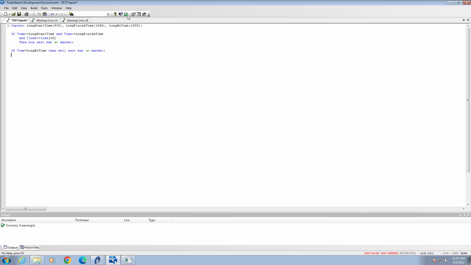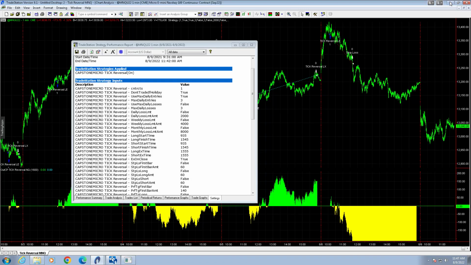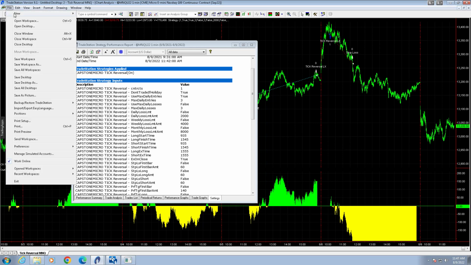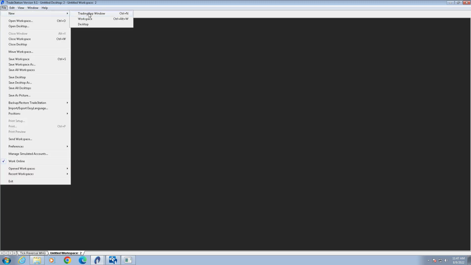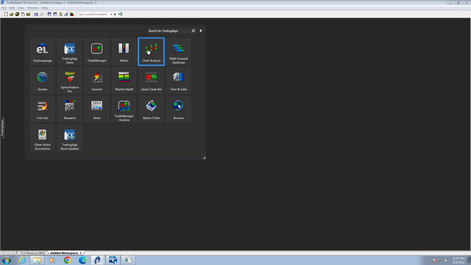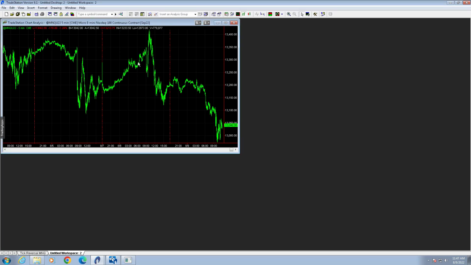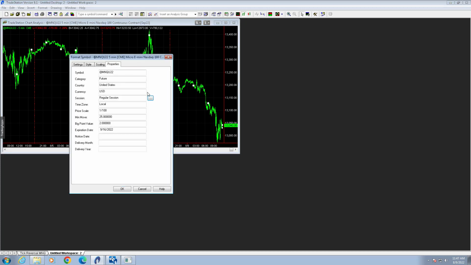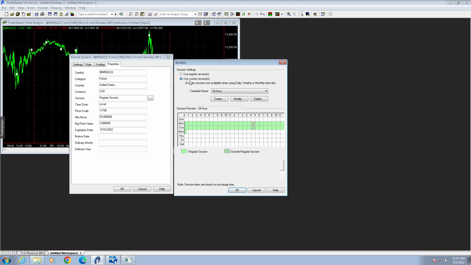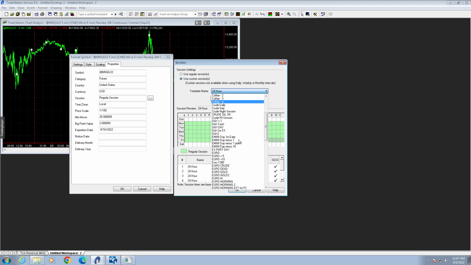So I'm going to create a strategy now and show you how it works with a new chart. So let's create a new chart. Let's go File, New Workspace. I'm going to get rid of this. File, New, Trading App Window, Chart Analysis, and I'm going to go with MNQ, and I like to use the custom session. So we'll go with the custom session for day session, or you can use the .d. So I'm going to scroll down. I have a lot of custom sessions.